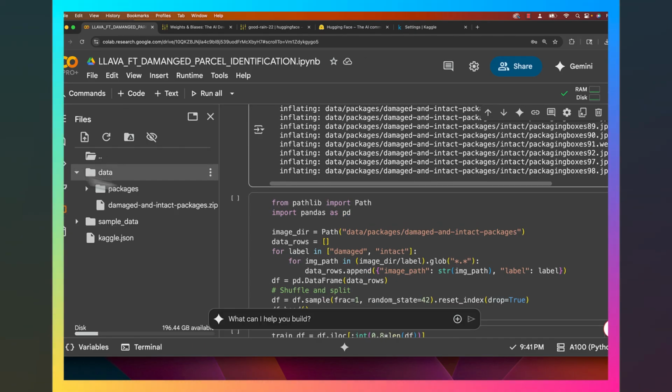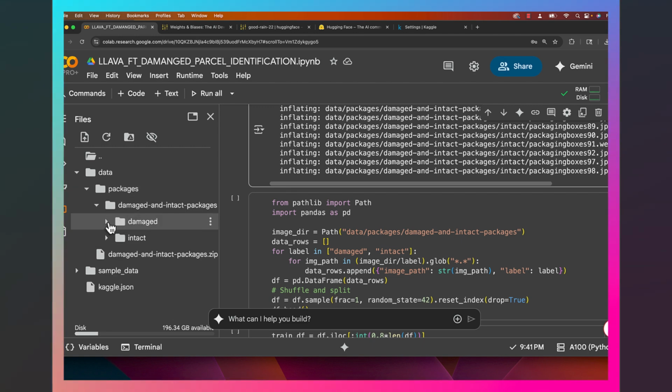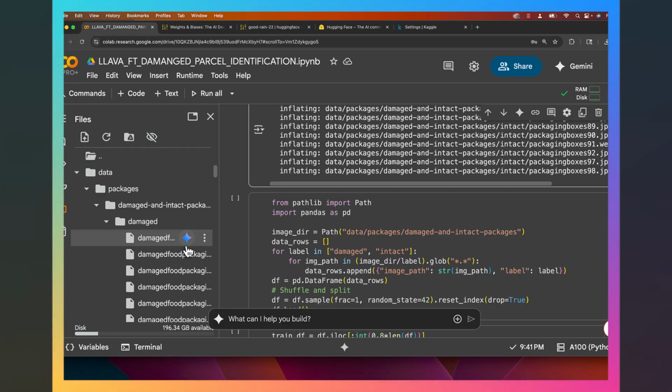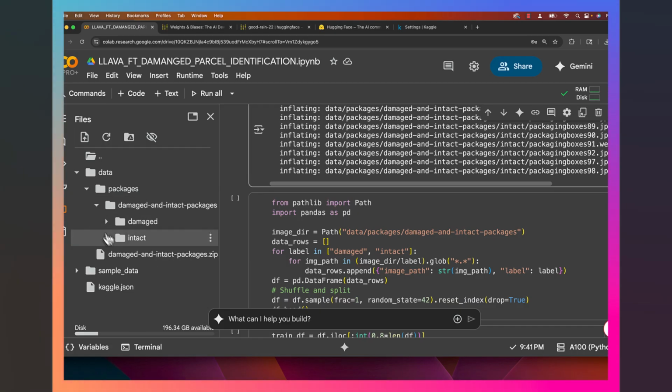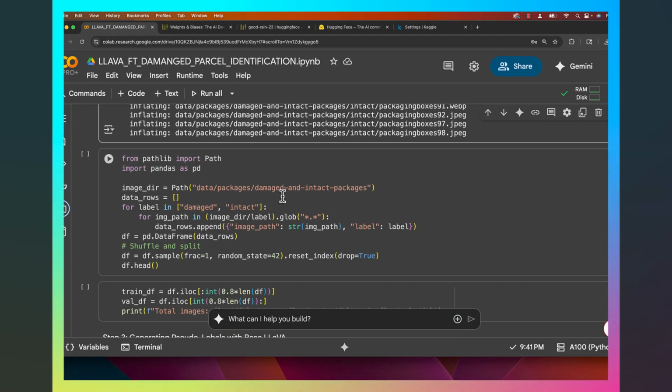If you look at it, it downloaded the data here and has unzipped into this folder. It has two folders: one for damage, which has all the damaged images, and an intact folder with all the intact images. We'll look at some sample images shortly.